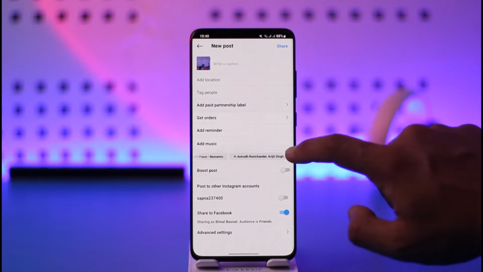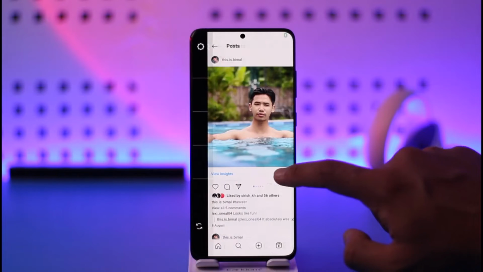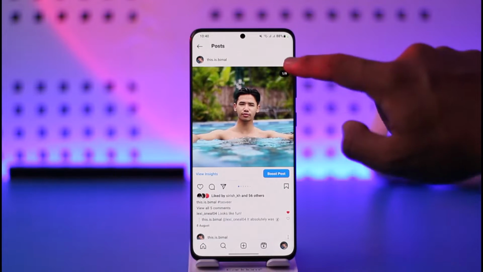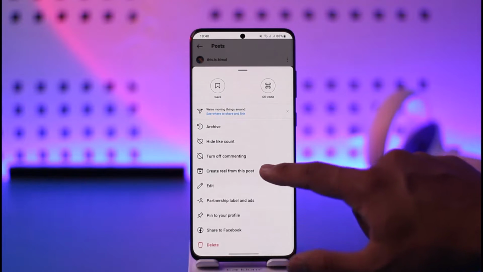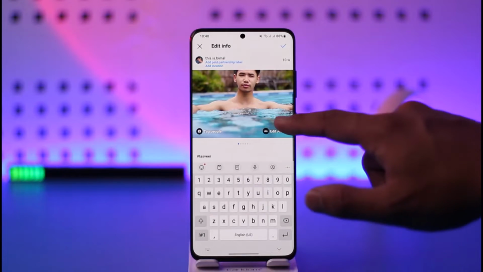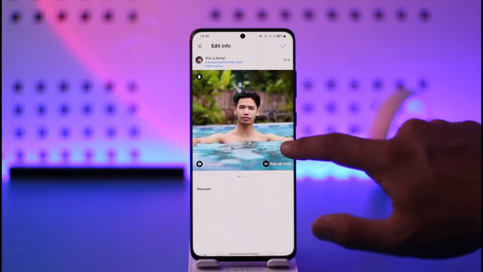Now keep in mind that from Instagram's point of view, in an official way, there is not an option to actually invite collaborators after posting it. You can actually just tag the people. You can go to the edit button and you can choose to tag people, but you can't really invite collaborators.